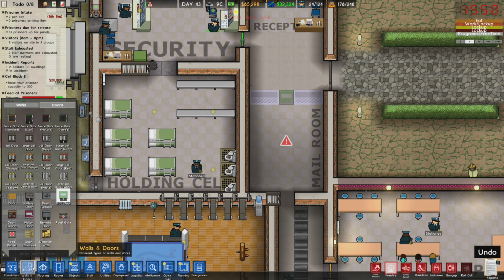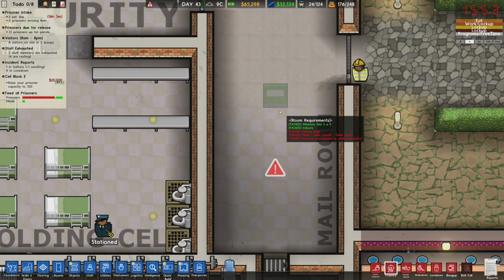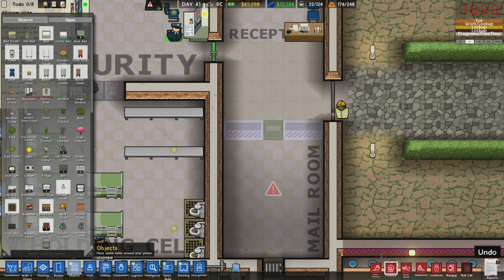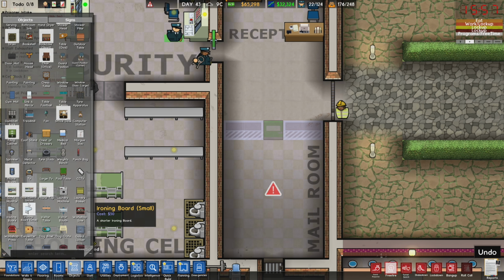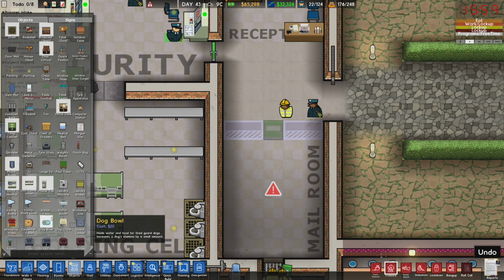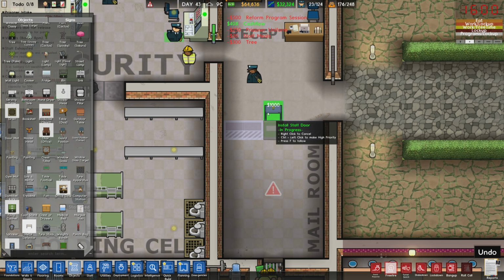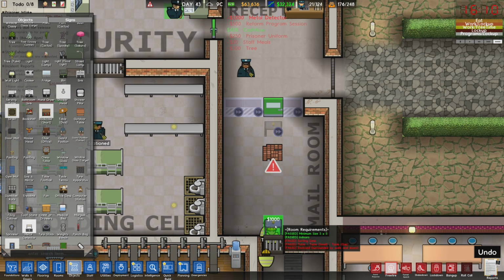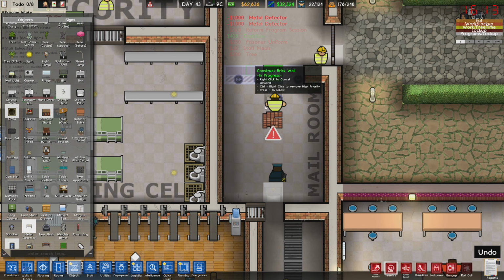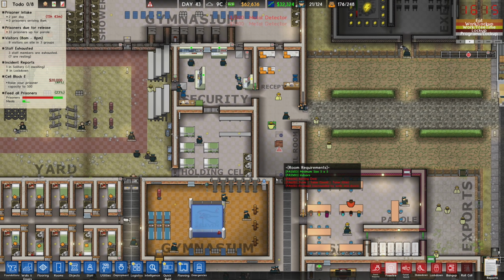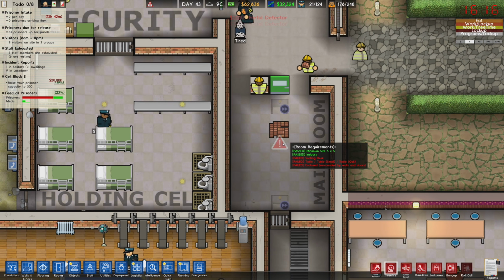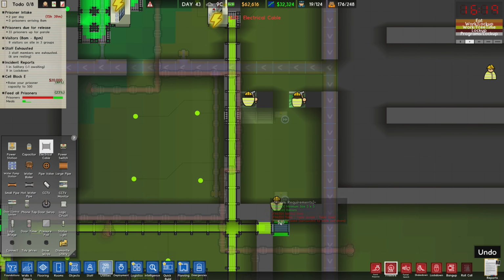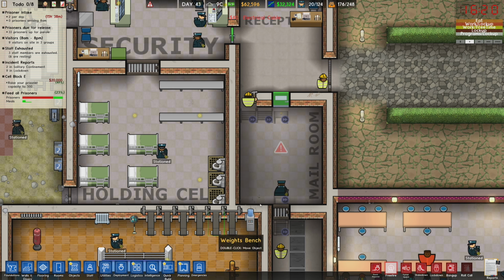Now that staff door is obviously only used by staff, but unlike most staff doors, I do want to have a metal detector. I think we'll put it inside the room, right there. And we'll also put one on this side too. This way, mail that comes in and out is being checked all the time by the metal detectors. We need to make sure they're hooked up to power, which they definitely are now, okay?